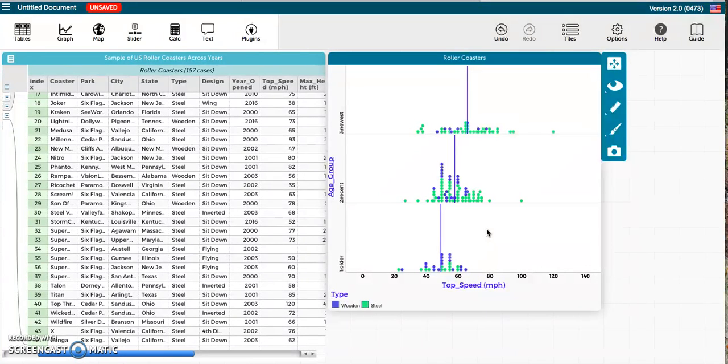Considering this data, I can now come to the conclusion that if I were to ride a roller coaster before 1980, I would expect a top speed of 49 miles an hour. Now, if I were to ride a roller coaster built now, I would expect a speed of 66 miles an hour.